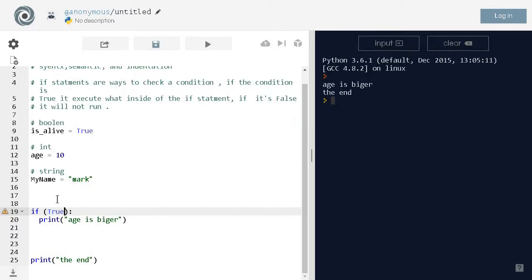This is what is actually happening. The condition is executed, and then it'll produce either true or false. If it's true, it's going to run right here. If it's false, it's just going to say false. If you run it right now, notice we have age is bigger. If we run it again, it disappears because this says false, so this is not going to run.